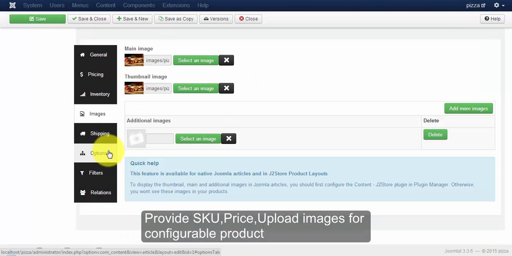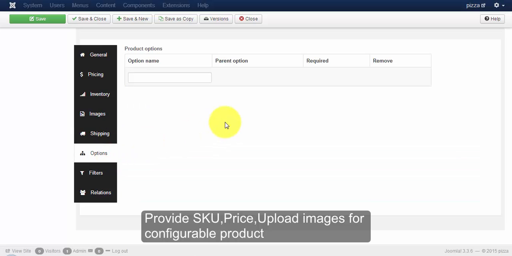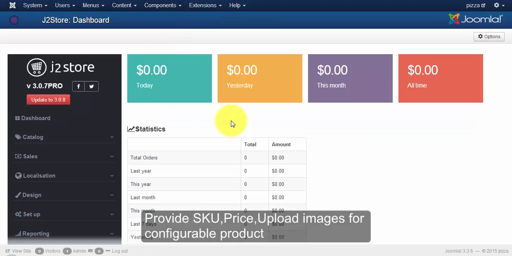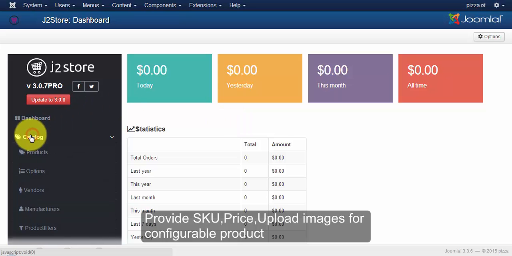So as shown in the simple product tab, we are going to create options for the configurable product. So before going to the dashboard, save your product. Go to the components, click on J2Store to go to the dashboard. In order to create options for the configurable product, inside the dashboard, go to the catalog and click on the options menu.